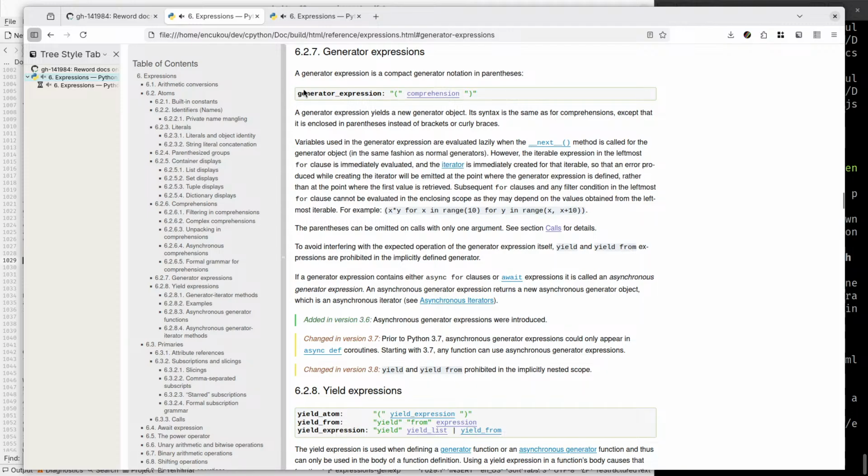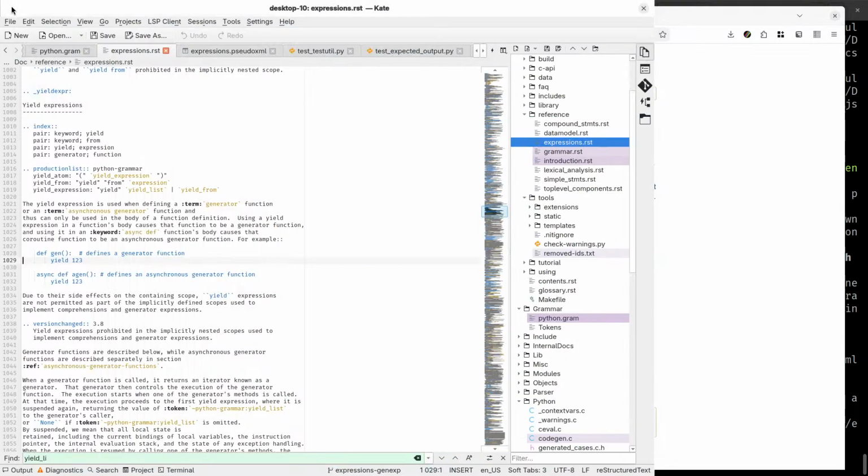So let me read through this. A generator expression yields a new generator object. Its syntax is the same as for comprehensions, except that it includes in parentheses instead of brackets or curly braces. This is nice. I would maybe start with that even. Yeah.